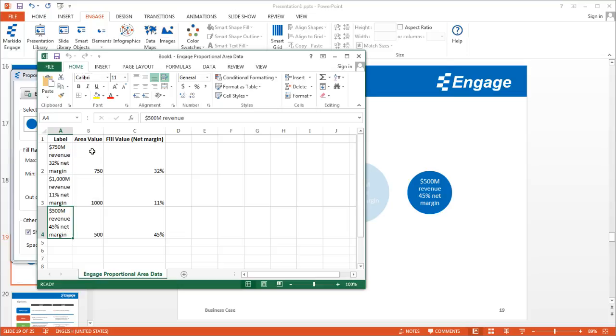And then column B is the area value. So this is what will drive the actual size of the shape. And then the second dimension of data is the fill value. So this is what will drive the color of the shape. So you can see here, column B represents, in this case, revenue, and column C represents margin.